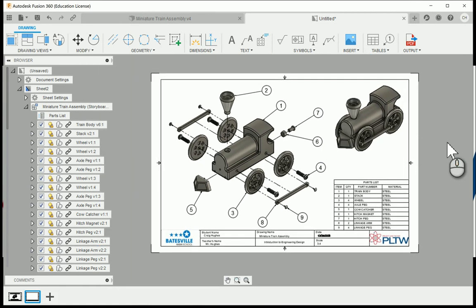All right, so this video will conclude how to create the title sheet and how to create the assembly drawing. The subsequent videos are going to show you how to set up to do some of the harder drawings for some of the harder parts that you had to model, like the train body and the wheel. And those will help you create those for the rest of the project.